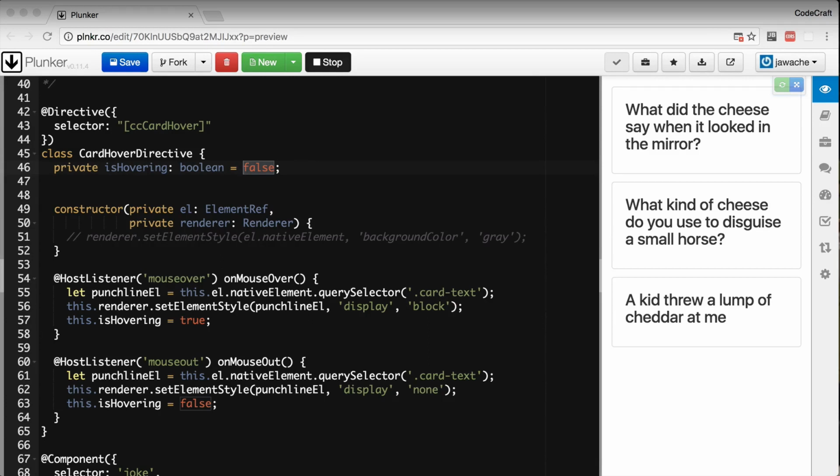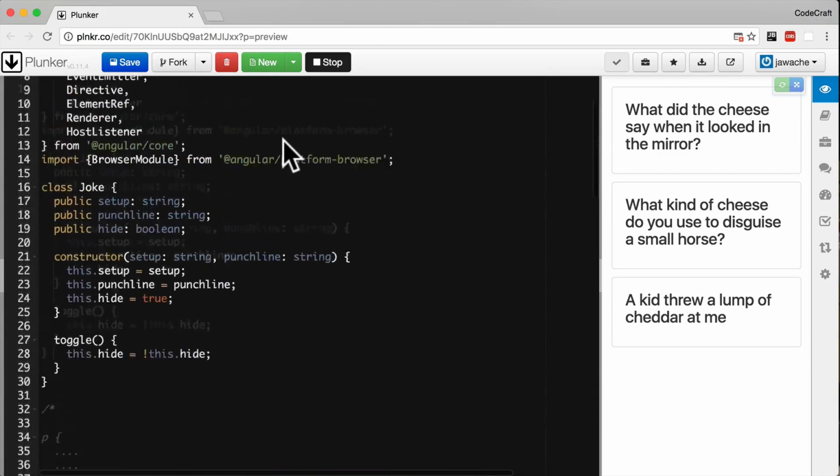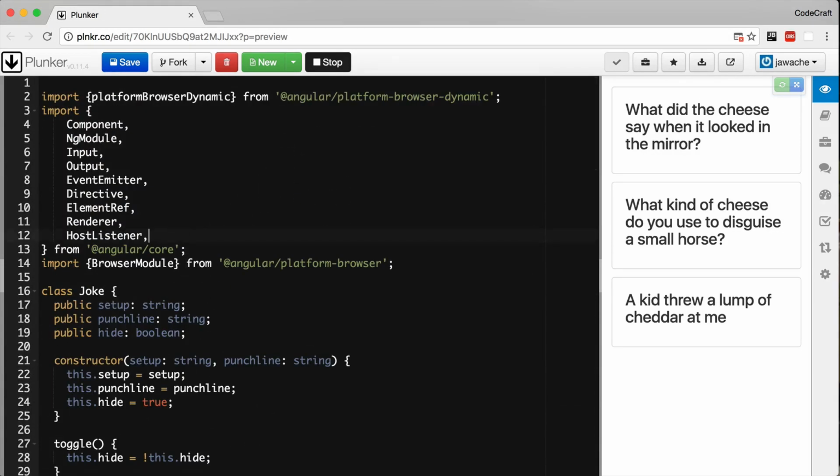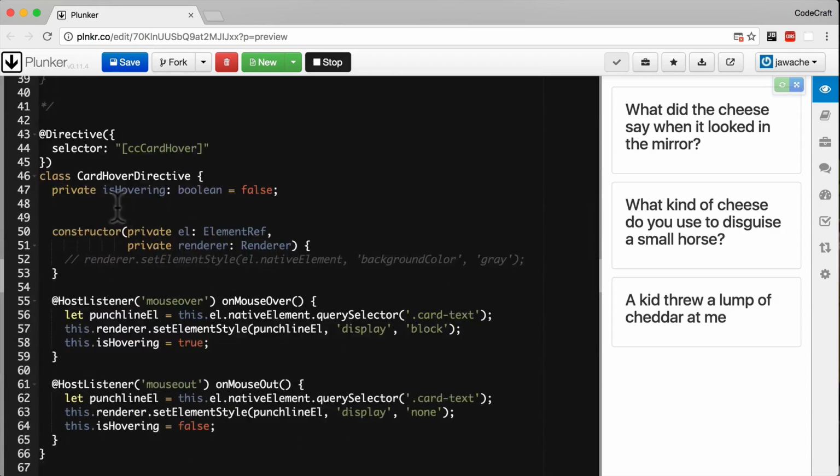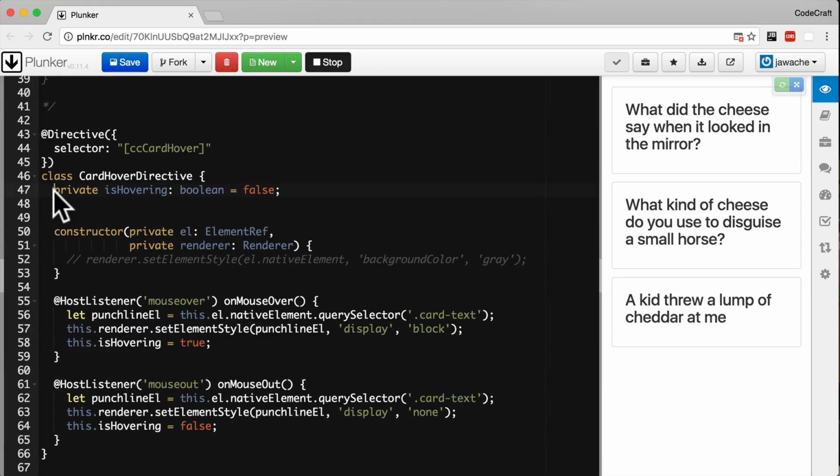Now we need to link this source property, this isHovering property, to an input property on the host element. And we do this by decorating our isHovering Boolean with the HostBinding decorator. Now to use HostBinding, we need to import it. So let's import it first. Again, it's part of Angular Core. And then let's decorate our property using it.